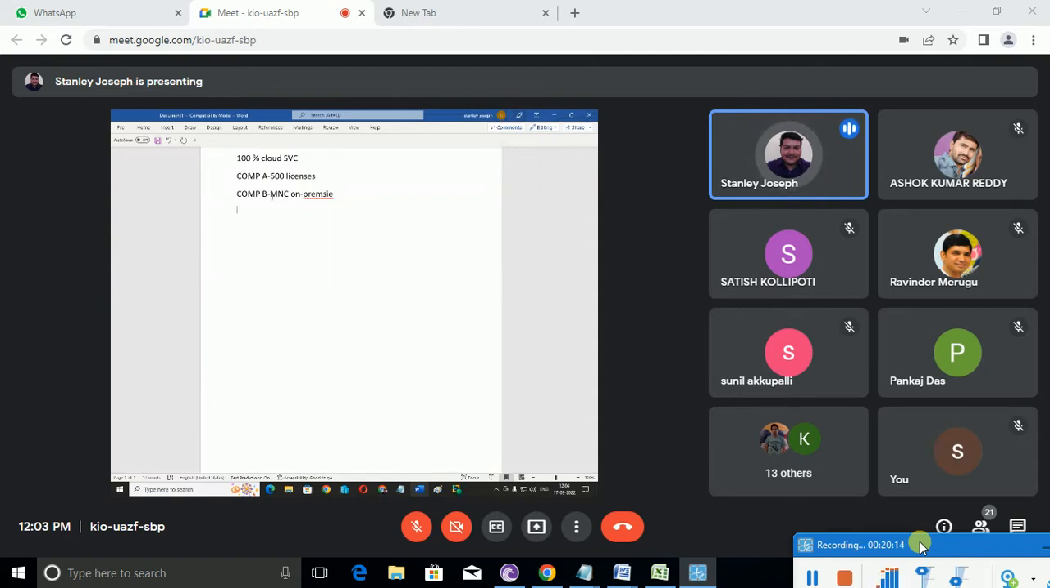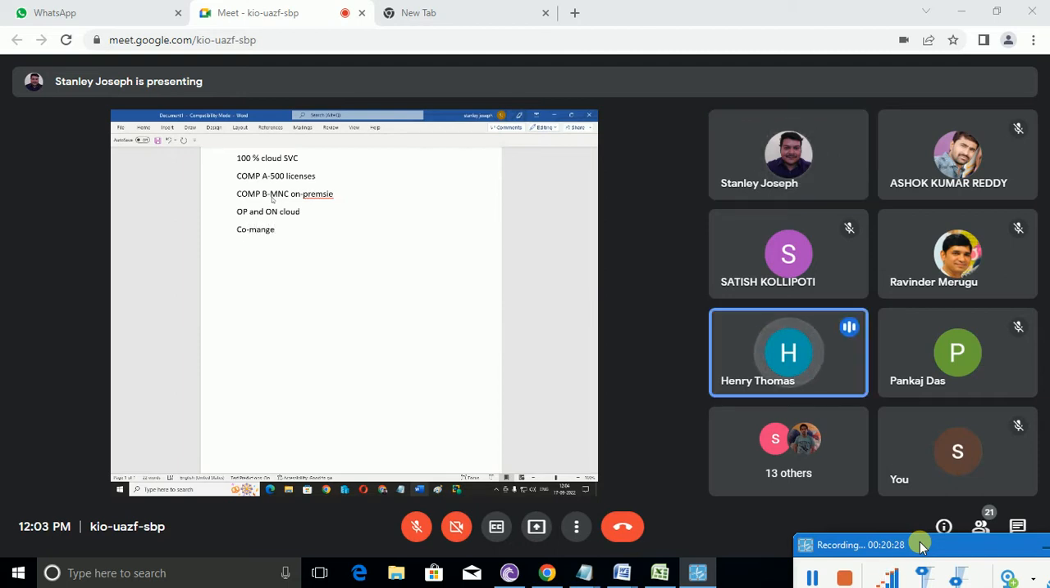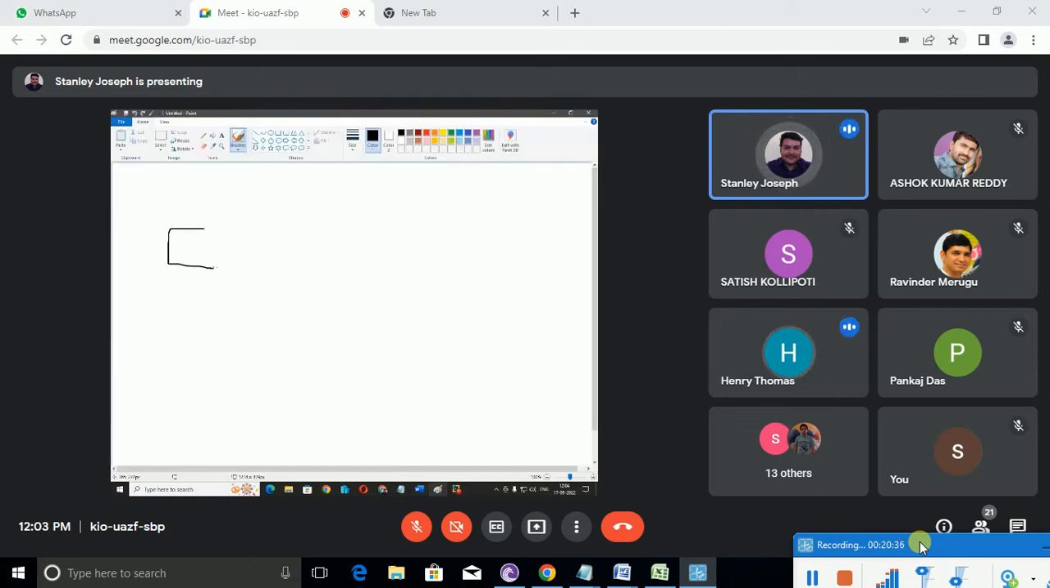So I will have both on-premise and on-cloud environment. Okay, so this is where Intune will help you to co-manage your clients. Okay, so co-management is where the same device, let me show you. So the device can be managed by Intune alone.